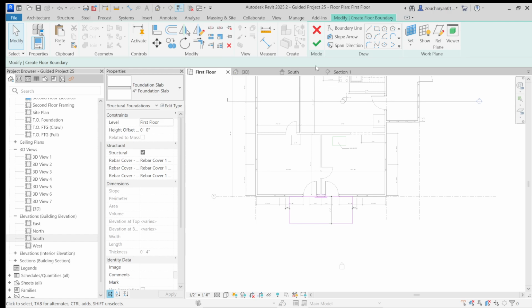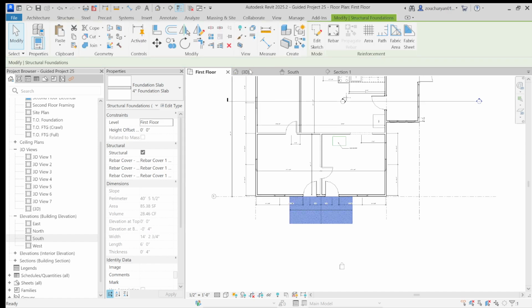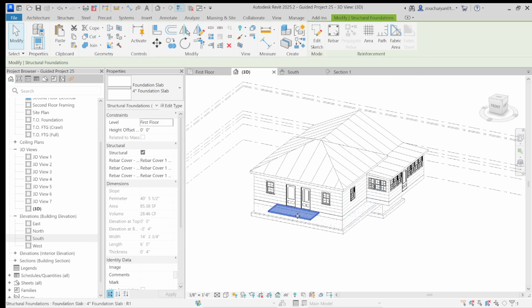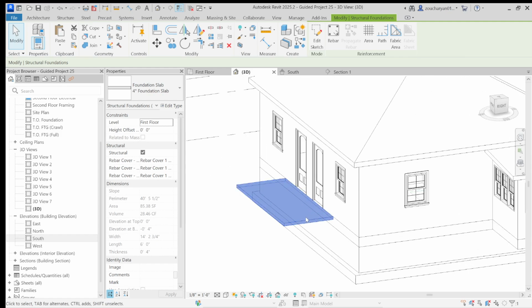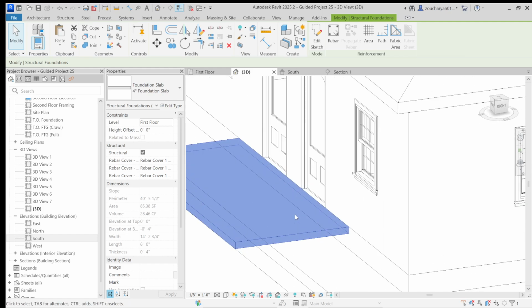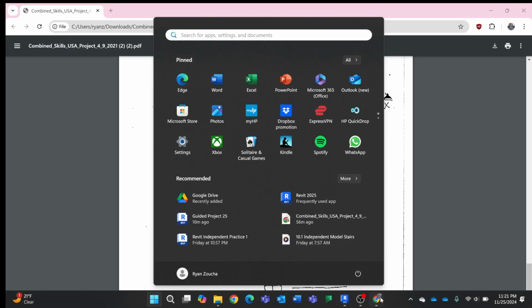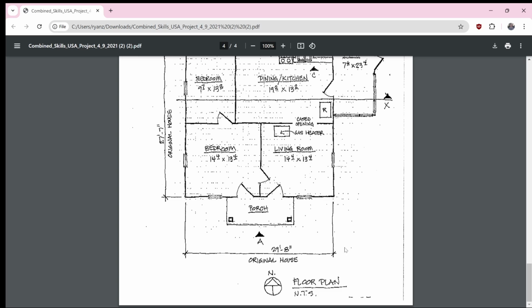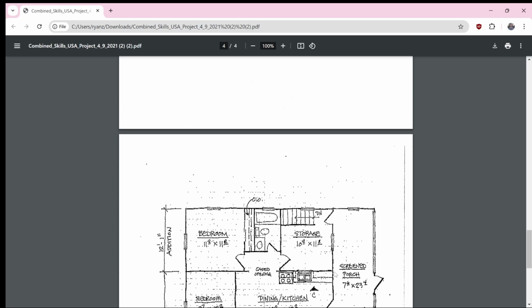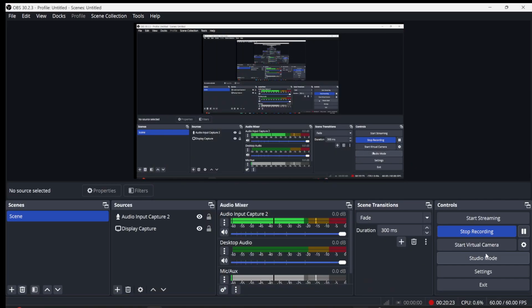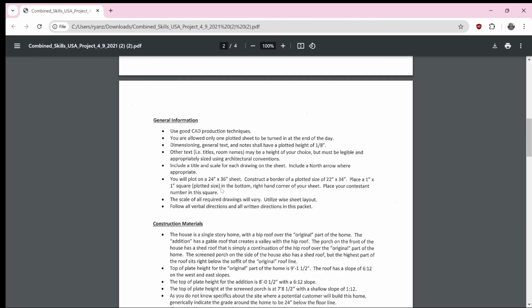Level, first floor, yeah. Let's see how that looks. Okay, I'm happy with that. Okay, I'm gonna pause the video. I'm gonna find that note for that part of the roof, and then we'll keep going. Alrighty, we found it.